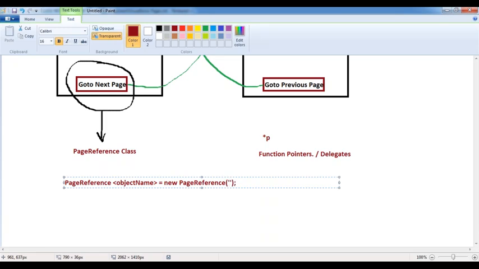Now, to hold the details of that page, we are using the page reference class. In this page reference class, you have to specify the name of the page to which you would like to redirect. Whose details do you want to store? Which page details, which page address do you want to store? To which page would you like to redirect? For that, specify that page name. Give the forward slash, and then give the page name.